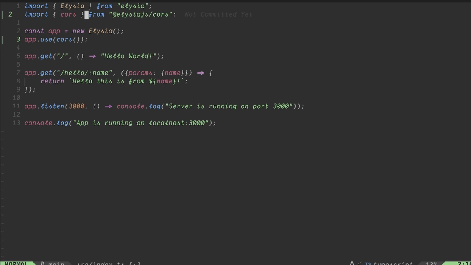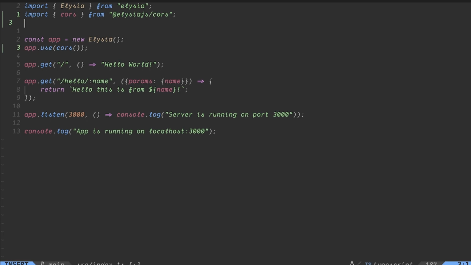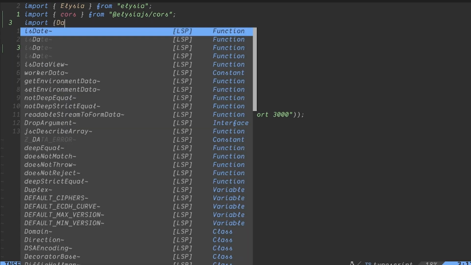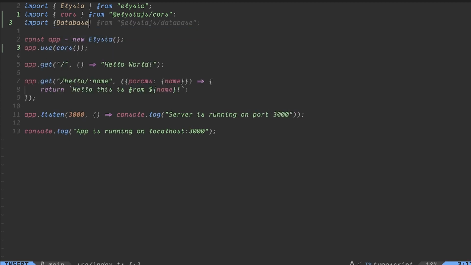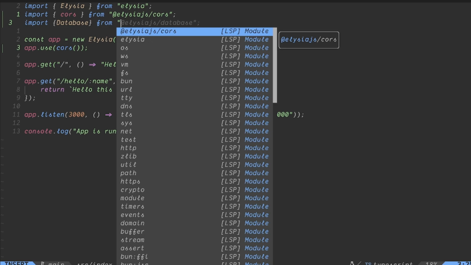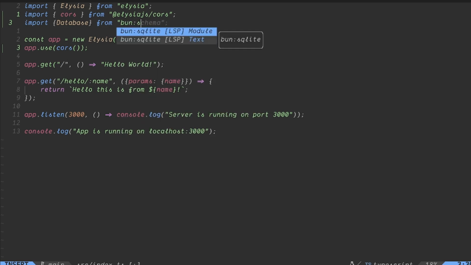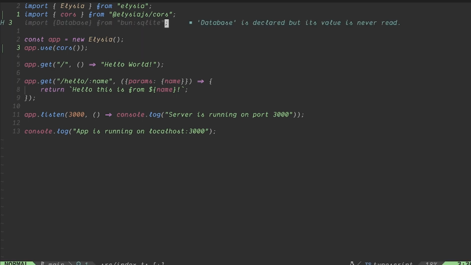So now we are going to add the database from Bun, which is already inside of Bun. So we say import Database from bun:sqlite. Like I said, this is already inside of Bun. You don't need to install anything.